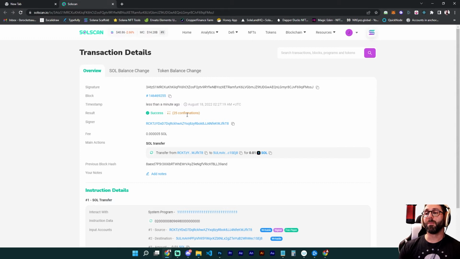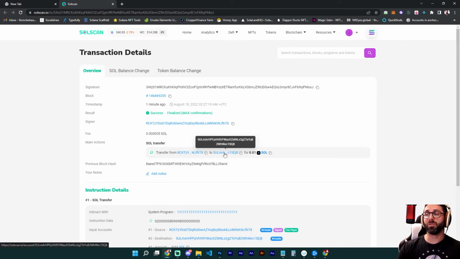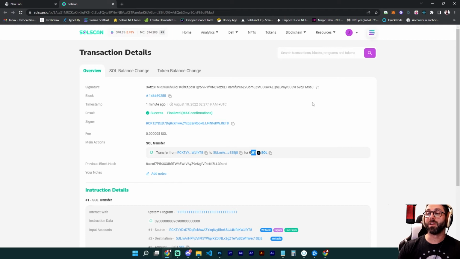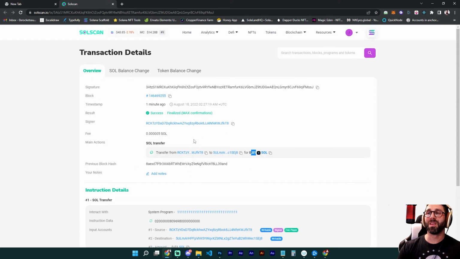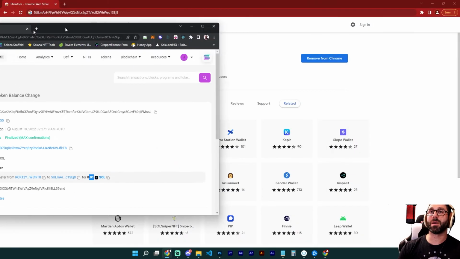Now, it is successful, but it does require a bunch of confirmations. So it still is actually confirming, and there, boom, 25 confirmations, and it's finalized. That's how fast it is to send. So it shows you here, it was a transfer from my other wallet to the new wallet that we just created, 0.01 Solana. And that's how you can read that. This is a little bit more advanced, but for the most part, that's what just happened.